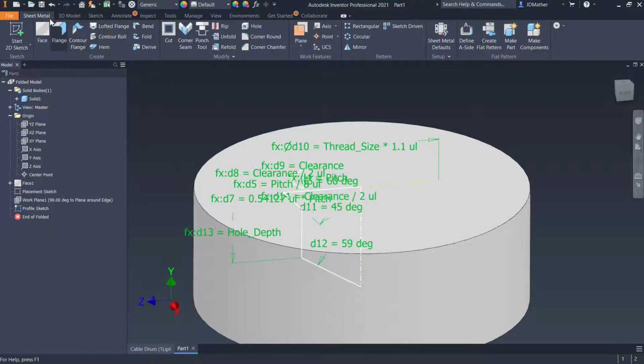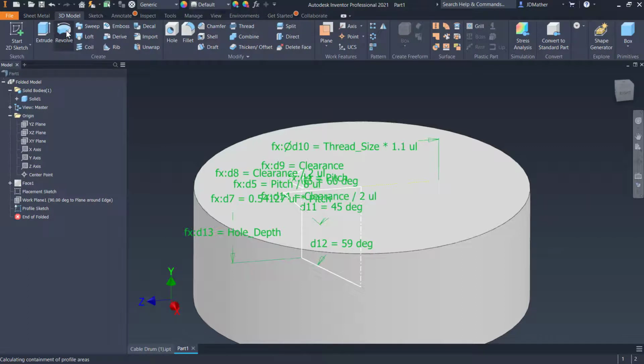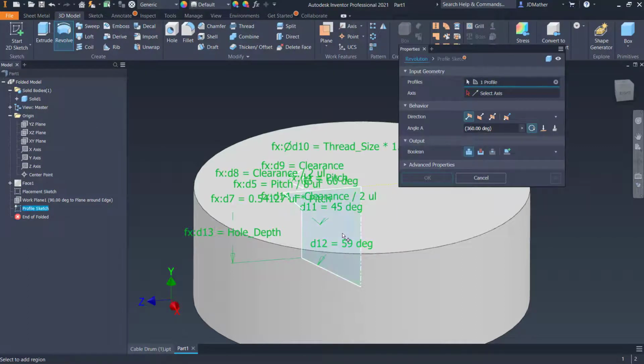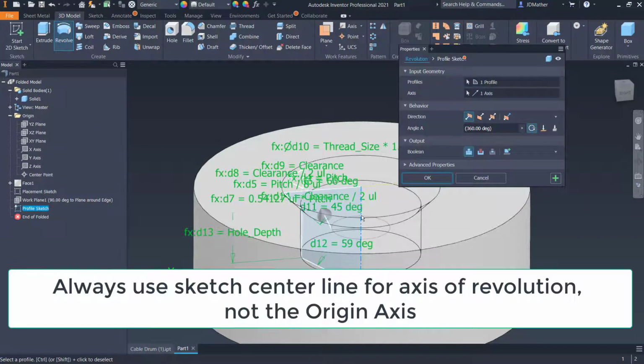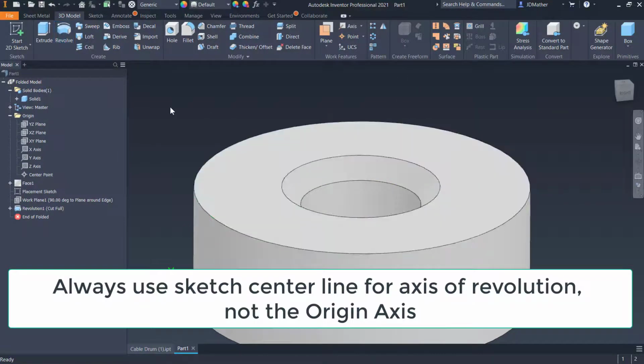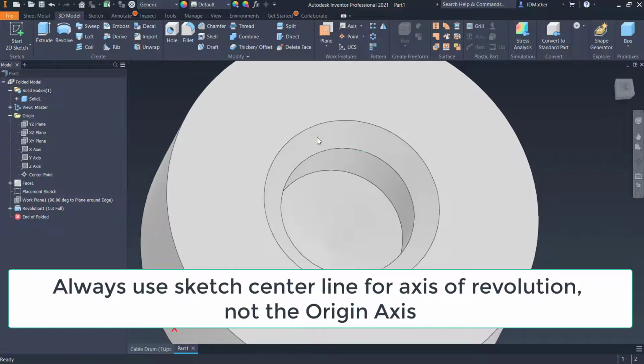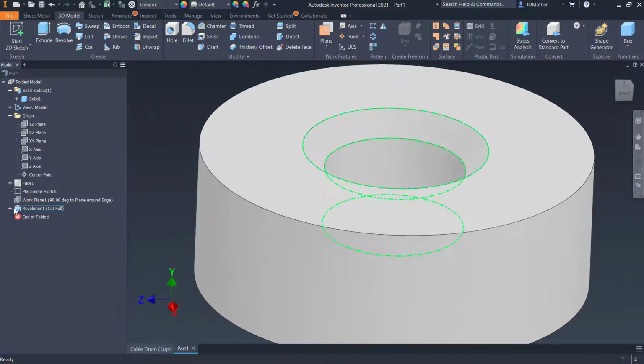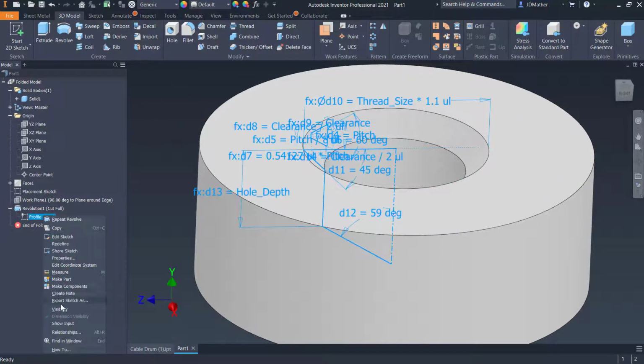And I will go to the 3D model tools, and I'll do revolve, and I'm going to cut my hole first, and so I'll cut it around that sketch center line. Okay, so there is my hole with the lead in, and then I will make that sketch visible again.